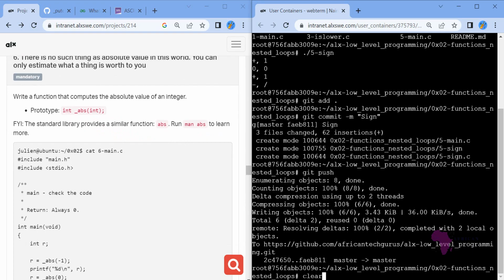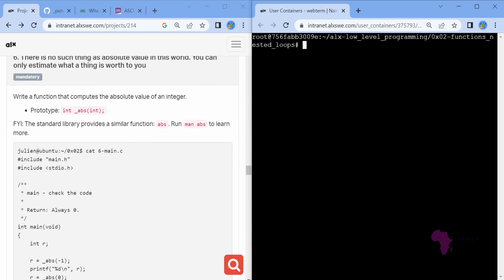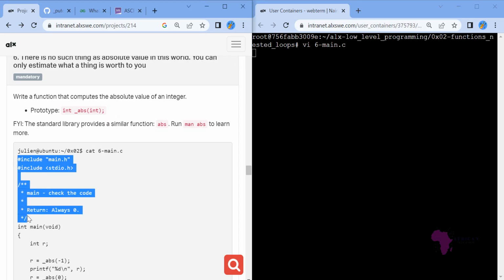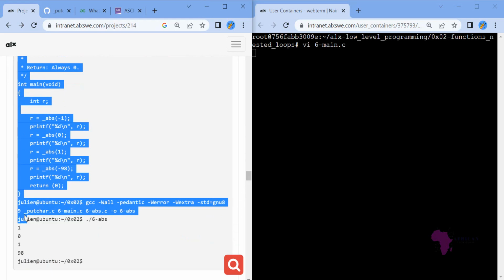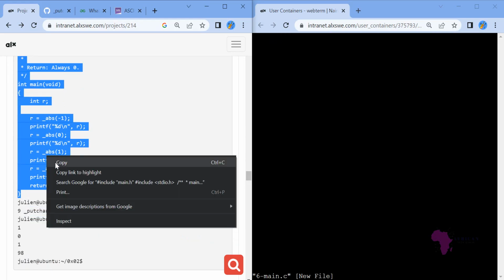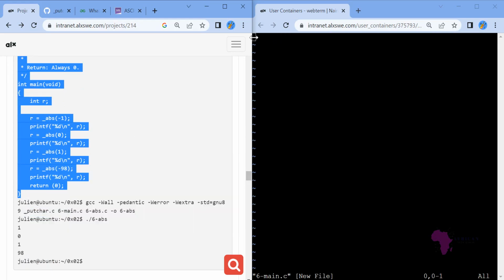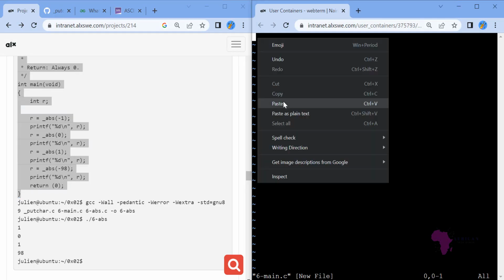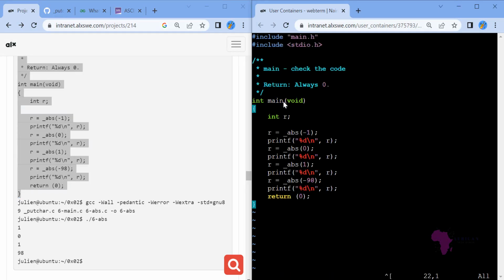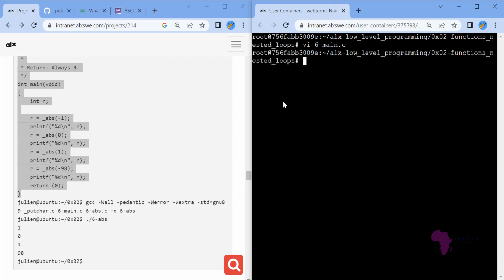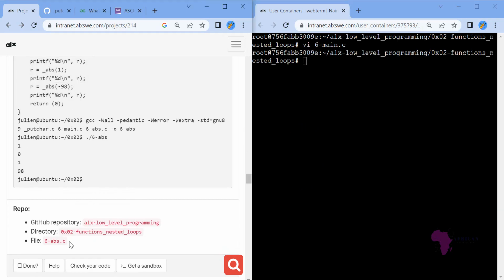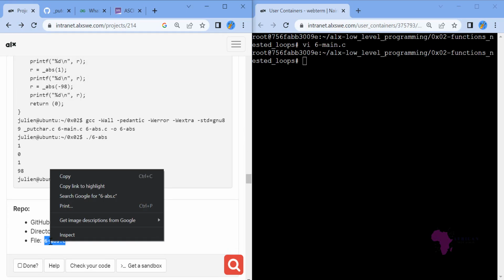Clear. Number 6, and then I clear. Then what I do next is I want to create the main file, which I'll call vi 6-main.c. Then I will copy this code up to this end like this, copy, then I paste. What next? I copy this one. I will have to create this file.